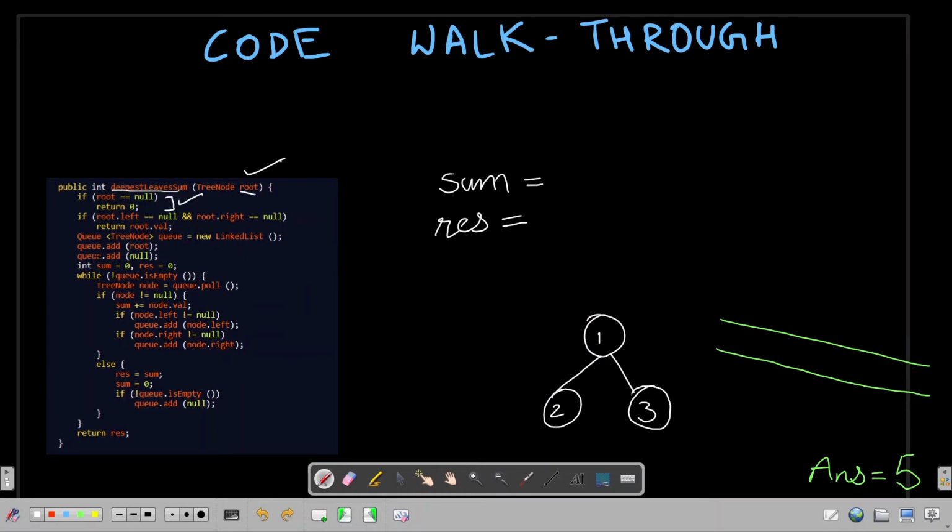Let's check the rest of the level order traversal code. What we are going to do is take a queue of nodes. In Java, Queue is an interface, so if we want to assign a concrete class to it, we are going to use a LinkedList. Then we add the root to our queue and, in parallel, add a null.